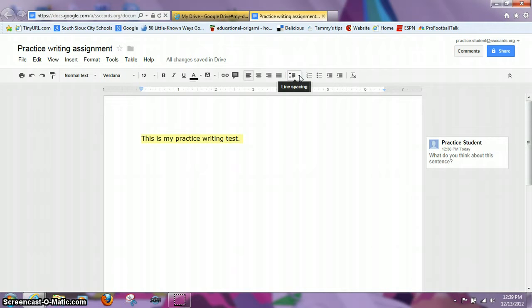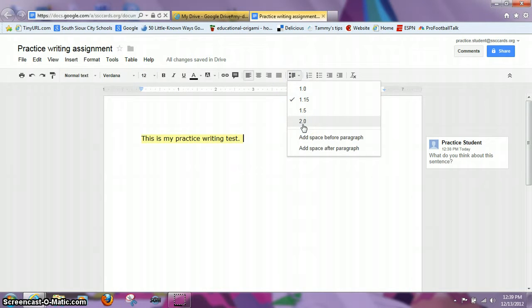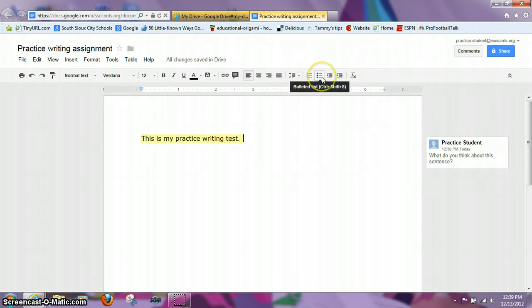Here's a way to change line spacing. Like I showed you before, if you want it double spaced, you just push 2 times. Here's your bullets. There's a numbered list. You can do your bulleted list. This one is going to decrease the indent. This one is going to increase the indent, which is going to make it a little bit bigger. And this one's going to clear the formatting. If you did a bunch of different funky styles to it or whatever, and you were like, oh, I don't want that anymore, you can simply press clear formatting. That's how you can take that off.